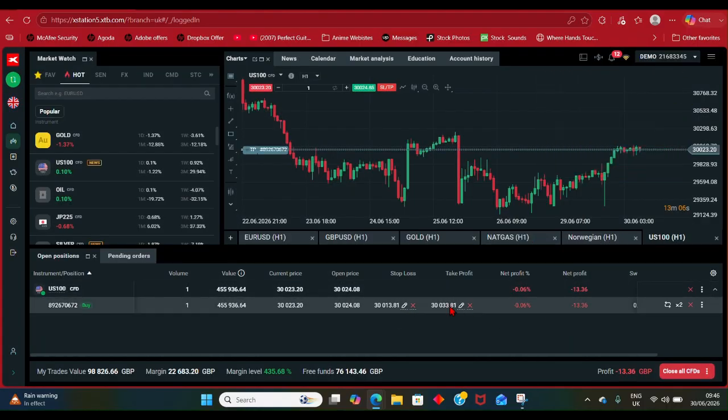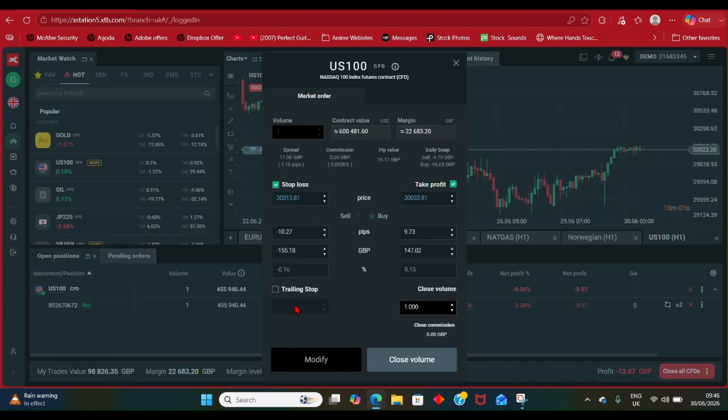And as you can see here, you'll see my stop loss and take profit, in which you can edit in real time. So yeah, that's how you do that, guys.